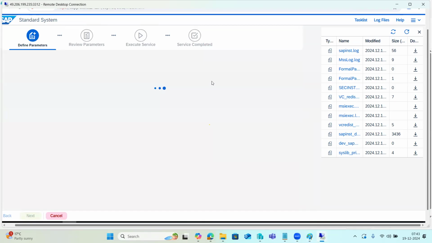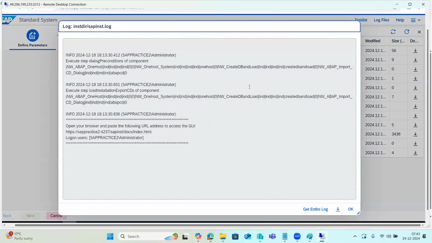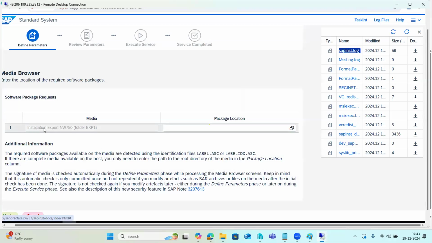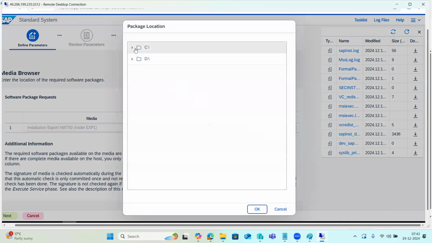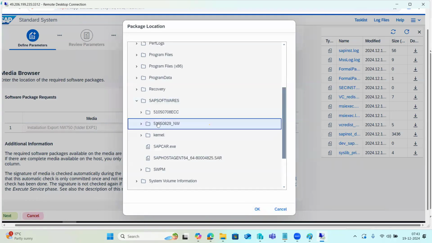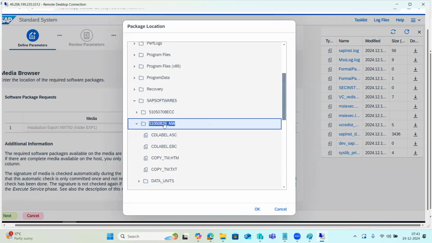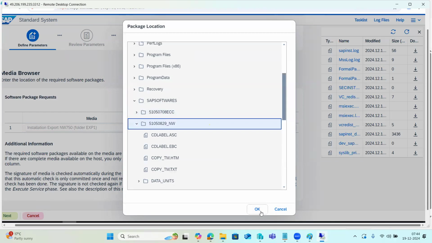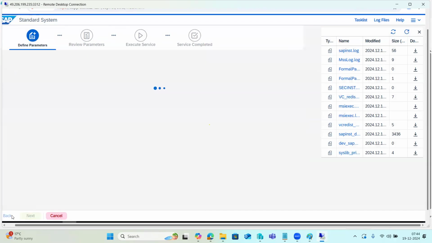Whatever inputs you have given, each and everything will be validated here. So now it is asking for the installation exports. Click on browse, go to the C drive, then SAP software, NetWeaver exports, and choose it. Why? Because we are installing NetWeaver, so NetWeaver exports. If you are installing ECC, then in the exports step you need to select the ECC exports. The installation steps are common for any product.